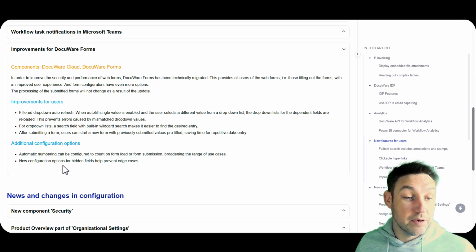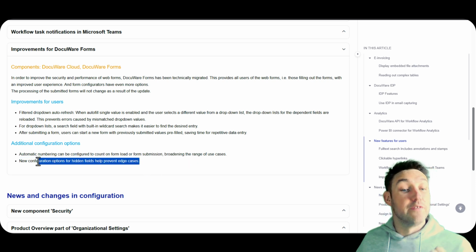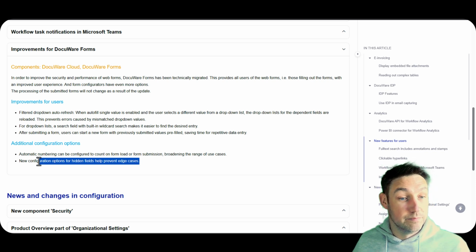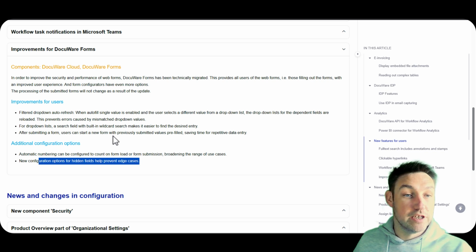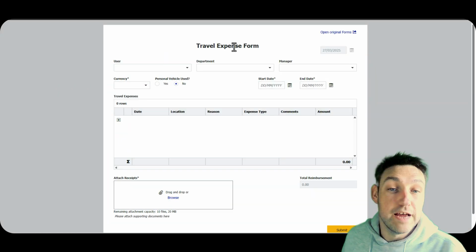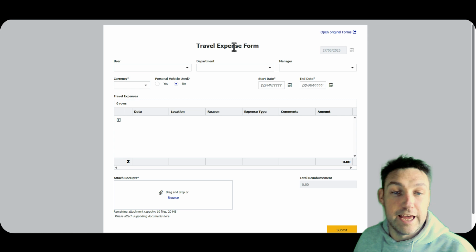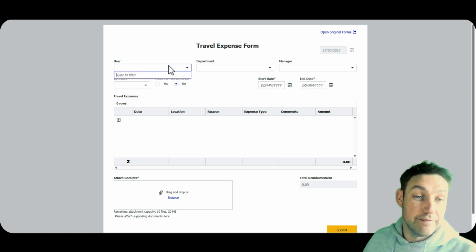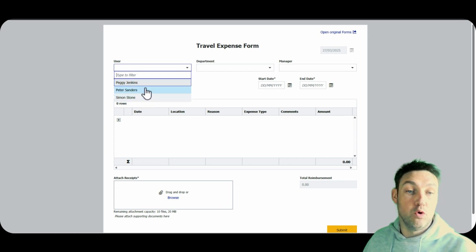The final thing I'm going to show is the ability of hidden fields being refreshed when they are hidden. Let's jump into the screen and take a look. So I have open in front of me a fictional travel expense form. If we look here, I have a drop-down list of all the users.